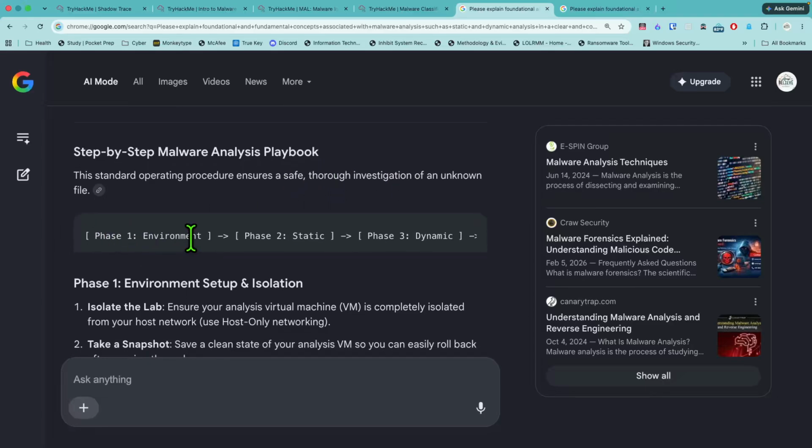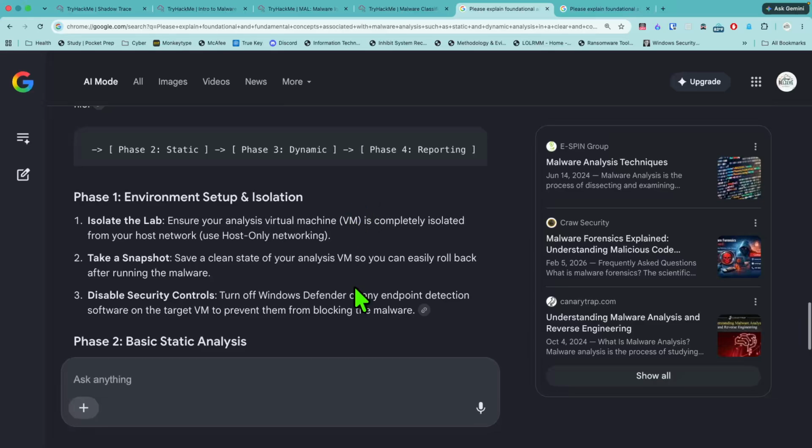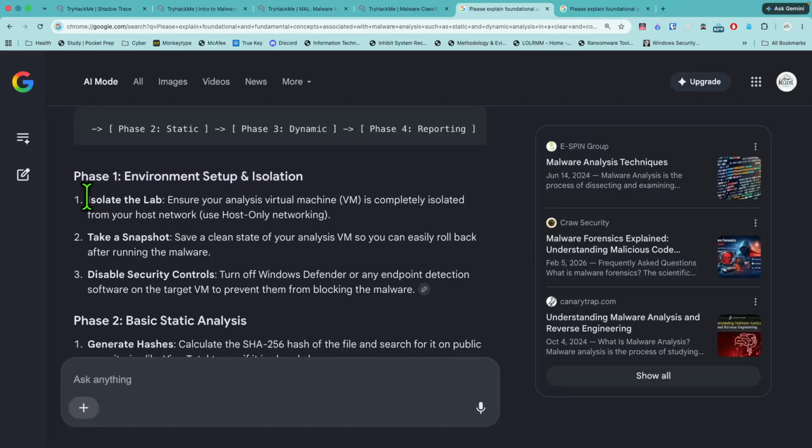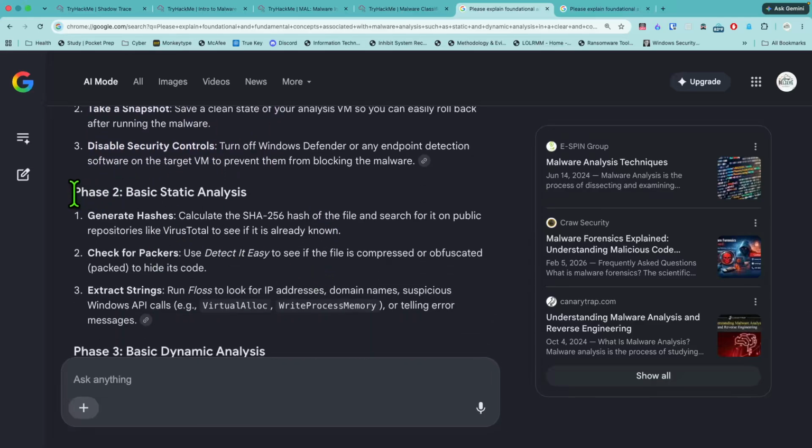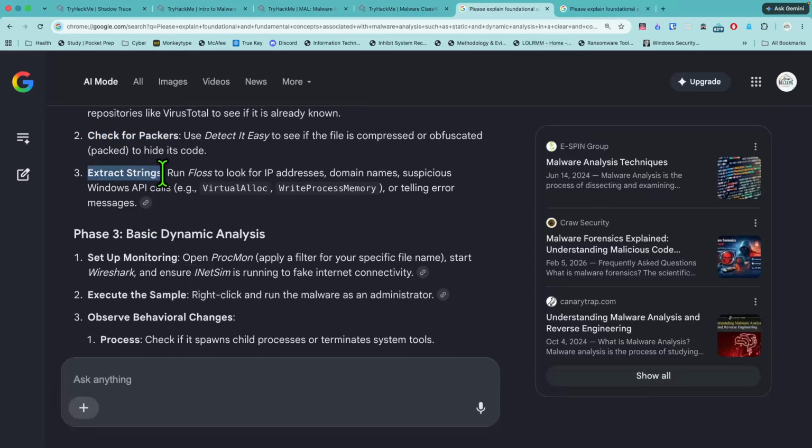So, for example, you have phase 1 environment, phase 2 static, phase 3 dynamic, phase 4 reporting. And then it goes into depth about each of the phases. For example, in phase 1, you have environment setup in isolation: isolate the lab for safety purposes, take a snapshot, that's really important, and disable security controls. After that, you move on to phase 2, which describes basic static analysis, such as generating hashes, checking for packers, and extracting strings.